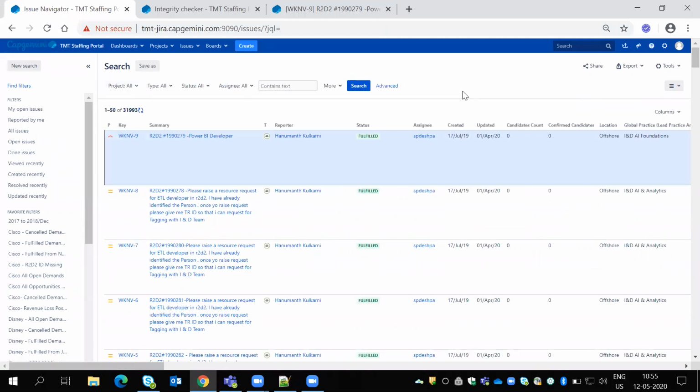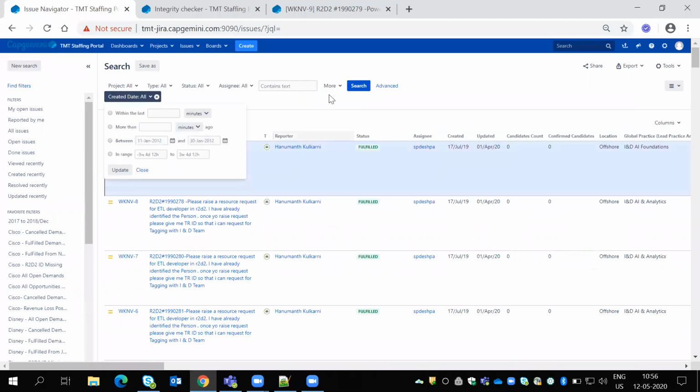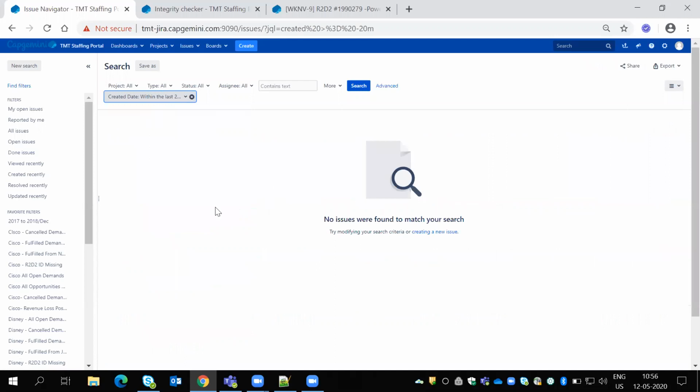We'll go with date fields now. Date fields is nothing. You just select any date field in more options. Like I'll select created date. When you click on created date, the date will become four options. Within last means, suppose I enter 20. If I click on 20 minutes, tickets created in the last 20 minutes will become. There are no tickets created in the last 20 minutes, so it will not come.